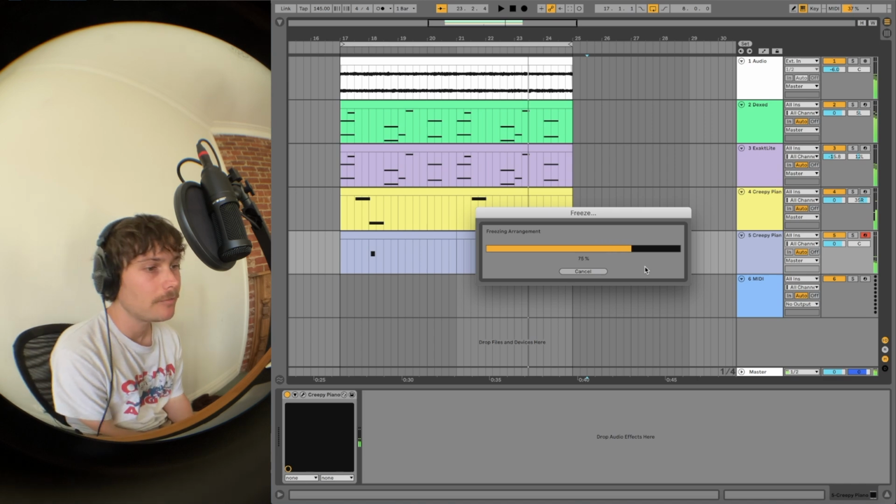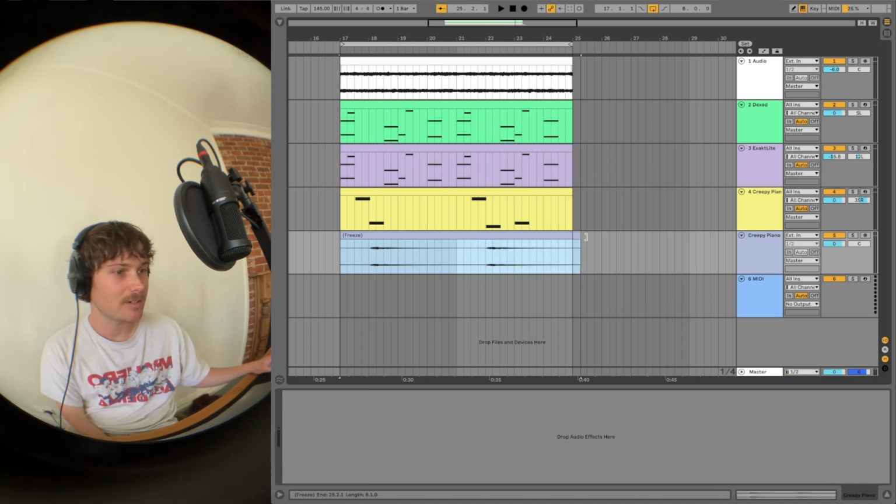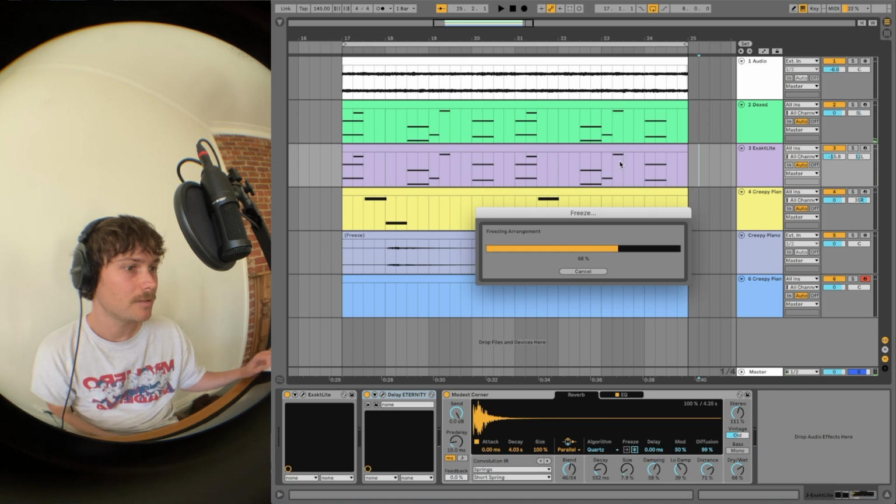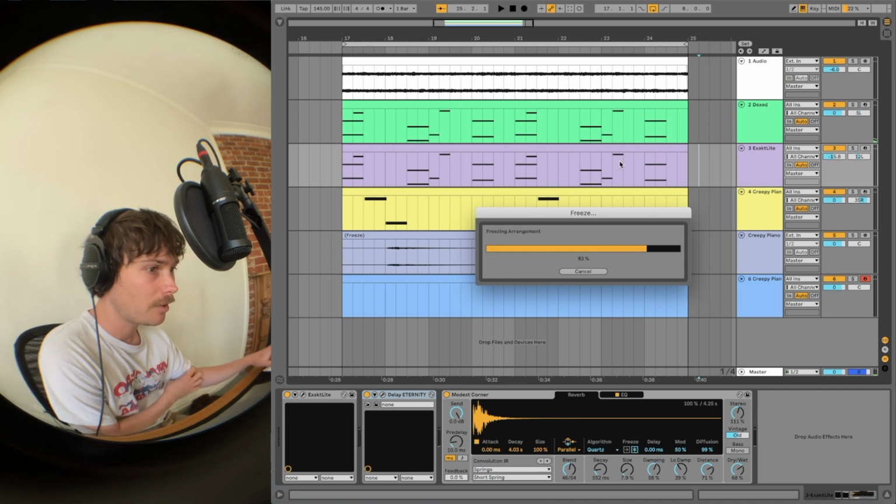I just put that one in there for a little bit of effect. Just a really nice texture. I have to freeze some MIDI because my laptop is just not coping with this processing.